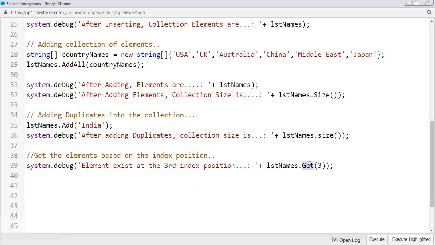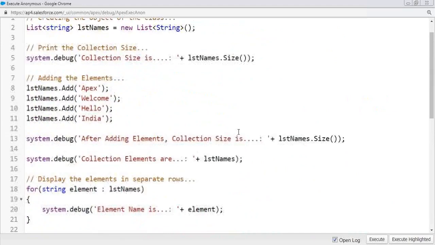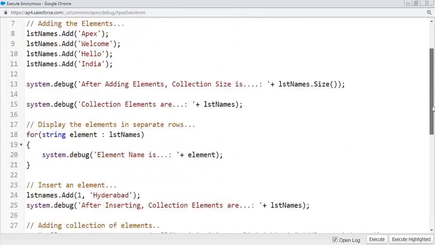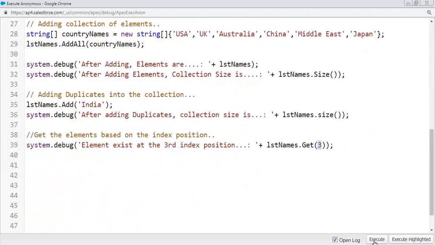We already discussed that the get method is used to get the element based on the index position, here at index position 3. Already we have the elements here. This is the 0th index position, then first, second, and third. So it has to display the value India. Now click on execute.